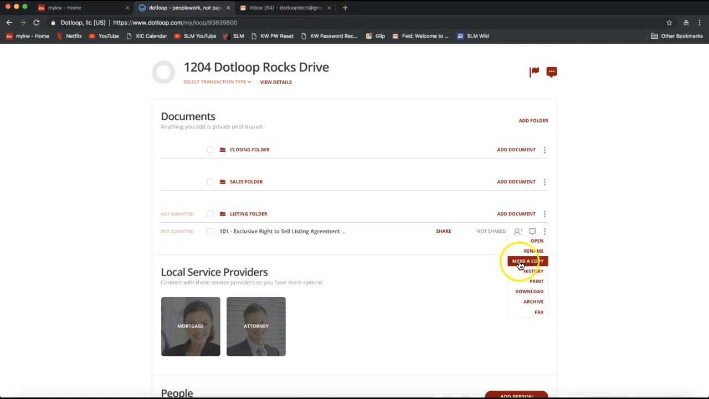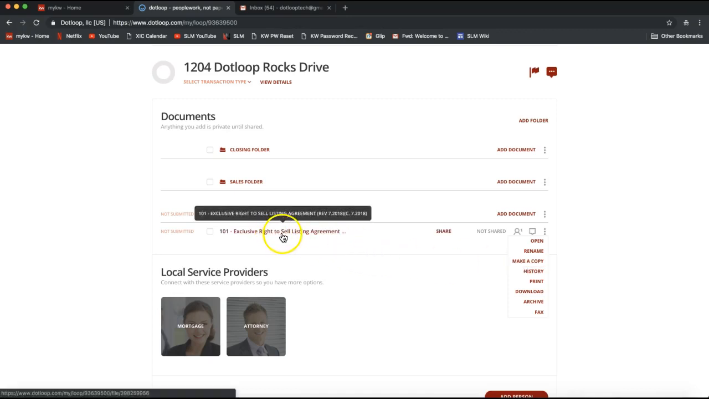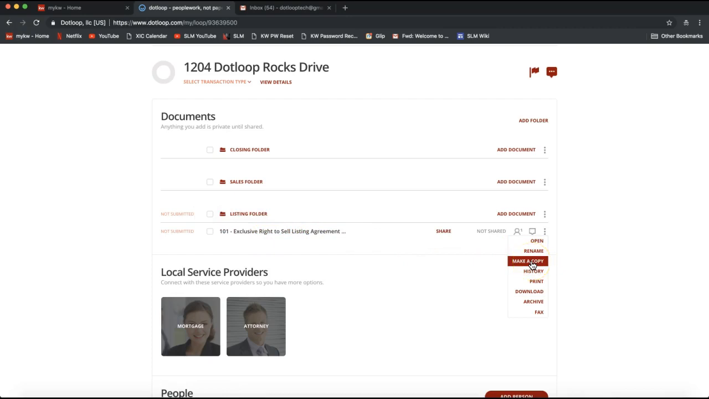But let's talk about this Make a Copy feature. This Make a Copy feature will do two things. First of all, if you ever need to copy a document from one loop to another, this will do that for you. Secondly, it can convert an interactive document to a PDF. So what I mean by that is, as you knew on this document we were just working on, it was an interactive document, meaning I could just click to start typing on the form. Right? I could click on any field and just start typing.